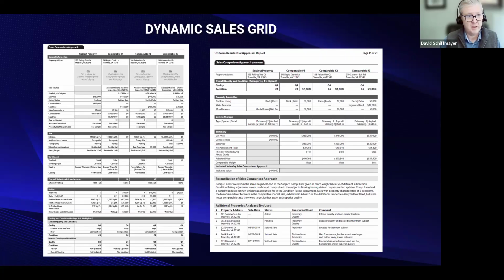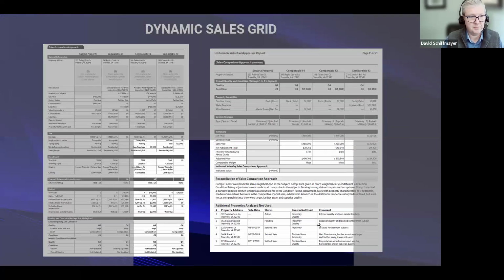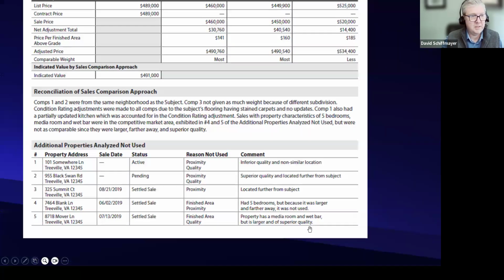One of the things I love, there's a section down here on the right-hand side, and Candy, if you could zoom in on that bottom right. This is a section called additional properties analyzed and not used.